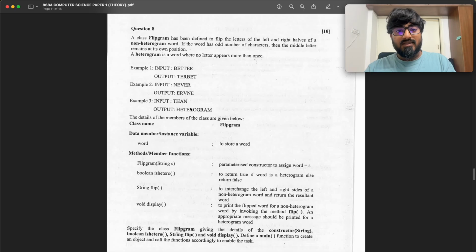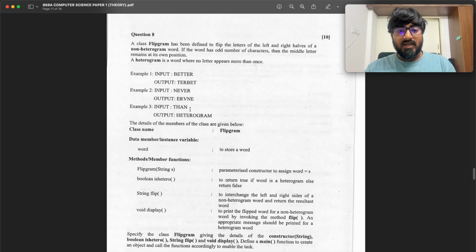Alright, this is the question. Take a minute and give this a reading. Okay, so in this question they talk about a heterogram word, and they explain a heterogram is a word where no letter appears more than once. And then what you have to do is, if the word is a non-heterogram word, you have to switch the halves.